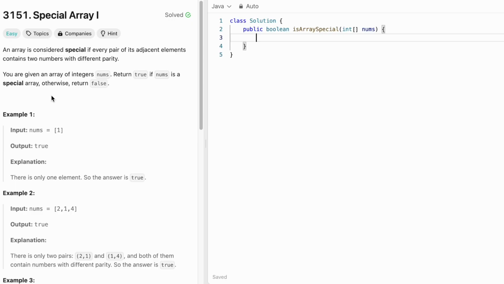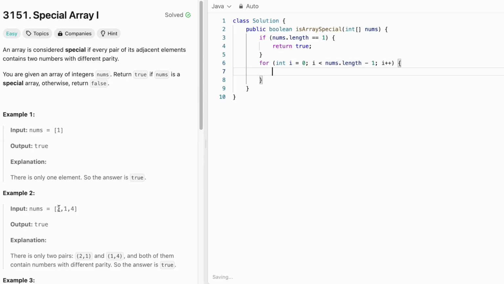Now let's take the first base case. If there is only one element, you can return true. So if nums.length is equal to 1, you can directly return true. Now you can start the iteration, where I will start from the 0th index, and you should go only until the length minus 1, not until the end, because you are comparing adjacent elements. So you only iterate until here because in every iteration you compare this element with its adjacent element.